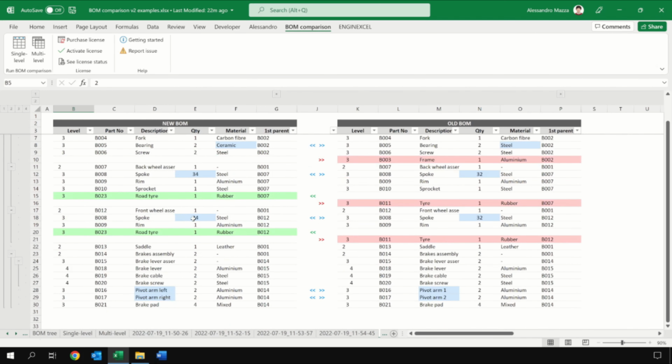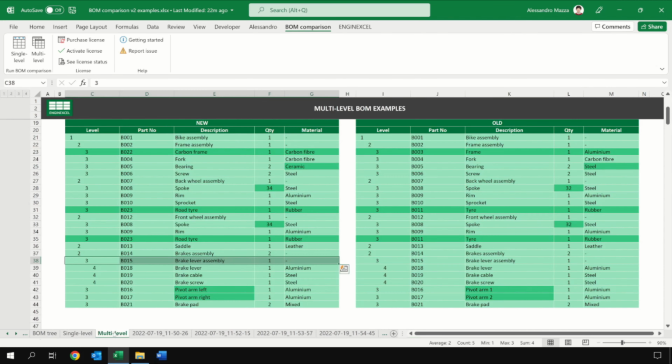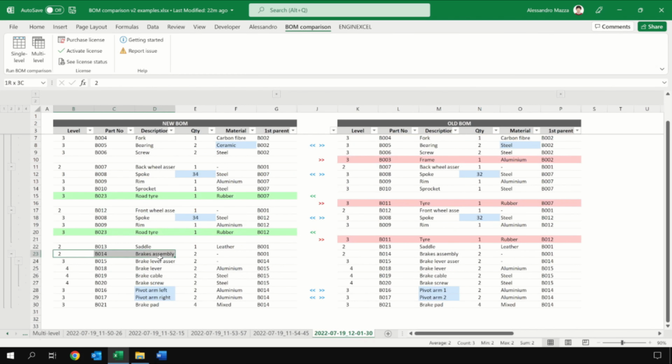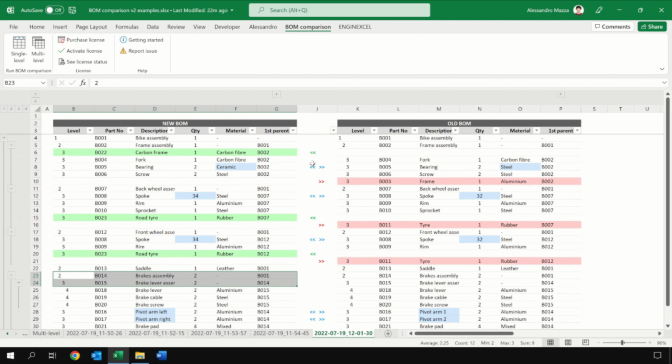Also, before I was anticipating about multiplying by the parent quantity. So we were looking at this example, the brakes assembly, and its first child, which is the brake lever assembly. If we go to the results page, we have the brakes assembly, which is still in quantity 2, and you see that the brake lever assembly, which is its child, is also in quantity 2. And that's because we selected that option while running the comparison. So apart from this, the comparison appears exactly in the same way. You can see that the items that only appear in the new BOM are marked in green, items that only appear in the old BOM are marked in red, and so on.